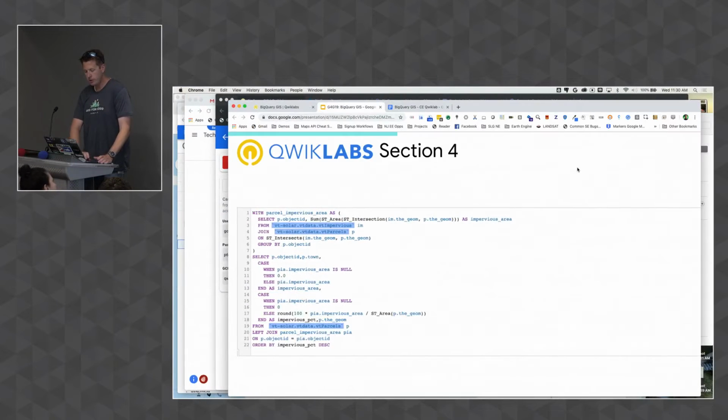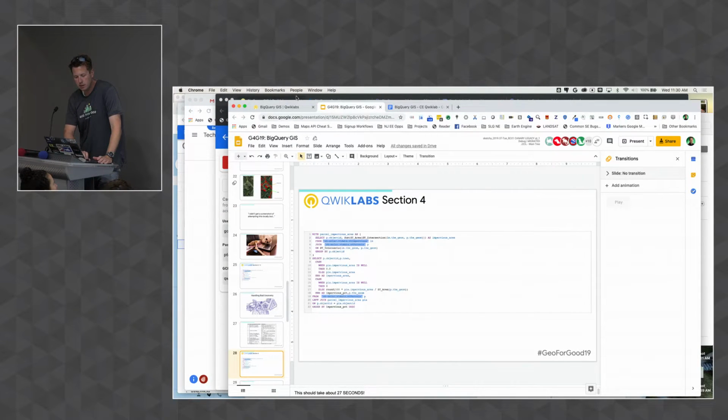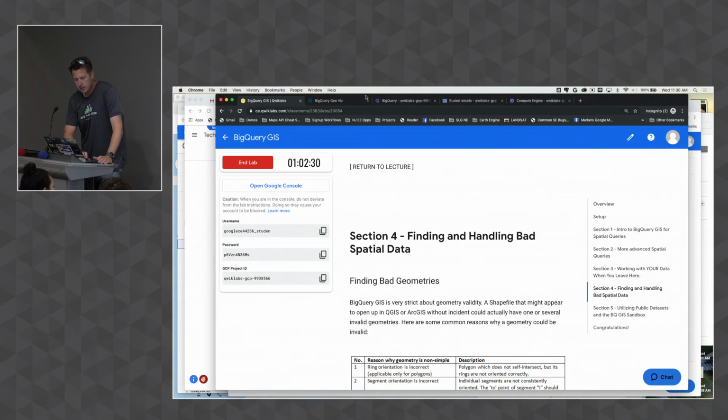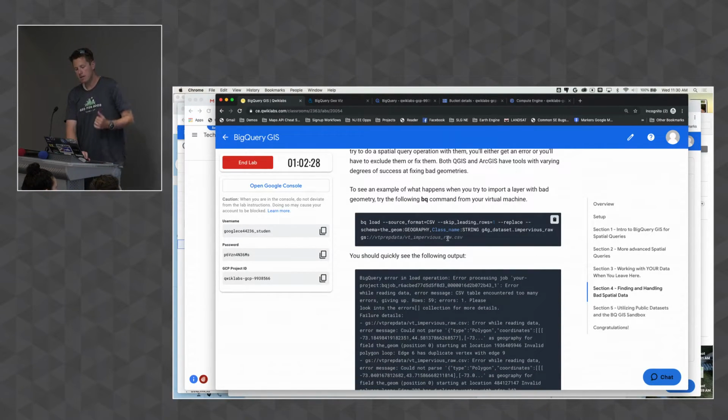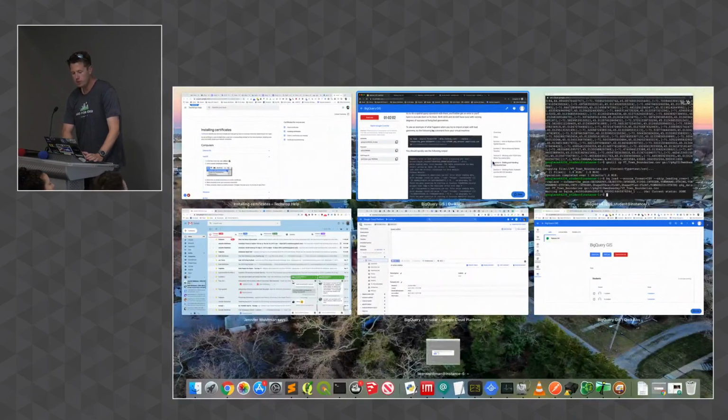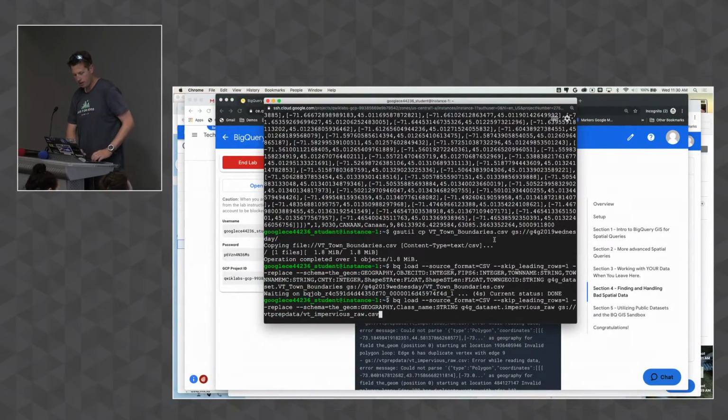Okay, so to show this, we're going to go back into the code lab here, and we're going to run a BQ load job from an existing data set that I've shared. In this case, I took that impervious shapefile from Vermont. I just did the raw conversion with OGR to OGR and created a CSV file. This is a really large shapefile, so we're not going to actually import it in this class. All we're going to do is copy that BQ load command and run it.